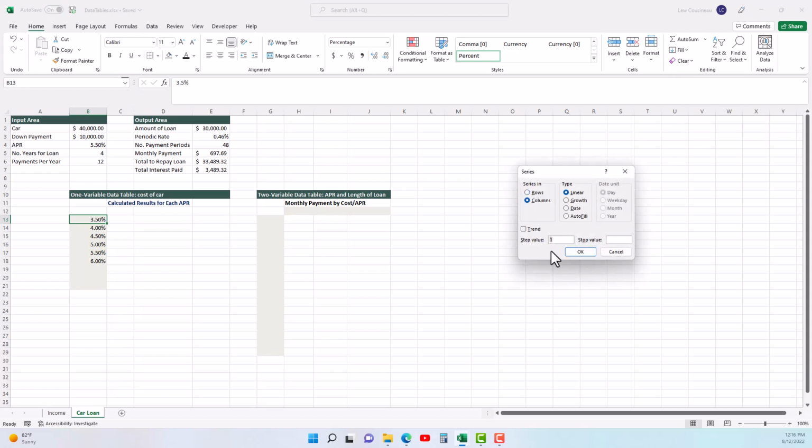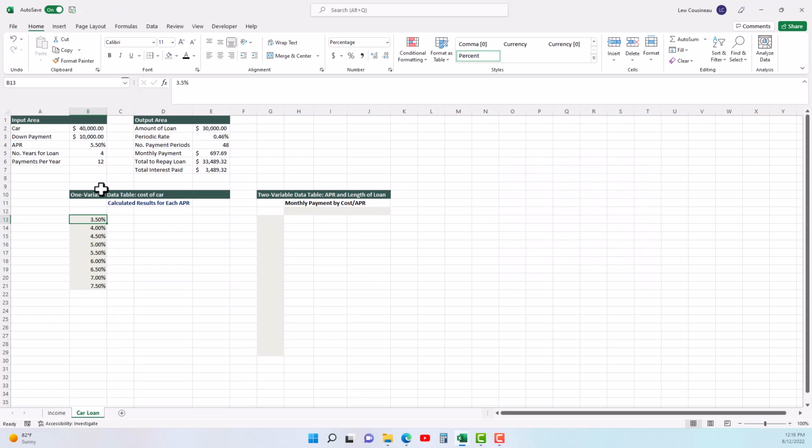So columns, 0.5%, 6.5, 7.5 is going to be our stop value, 7.5%. Hit OK. So that's fill series. One variable data table, we are varying the APR. I just noticed I have a label wrong. So this should be APR right here, is what we're varying. There we go.